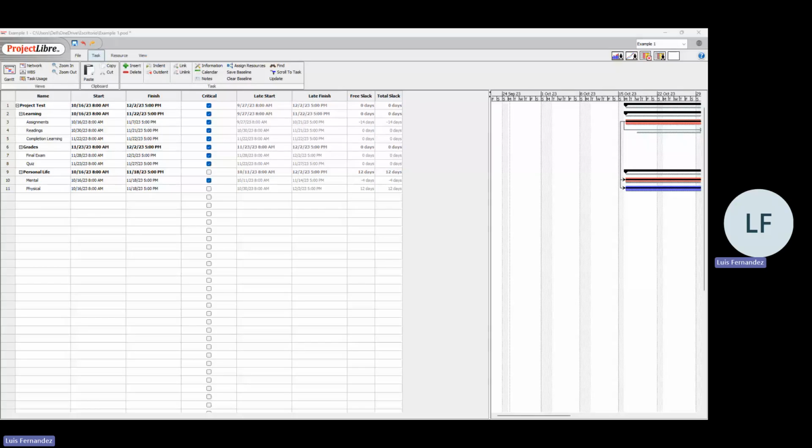Hello everyone, just double checking if I have the right screen.